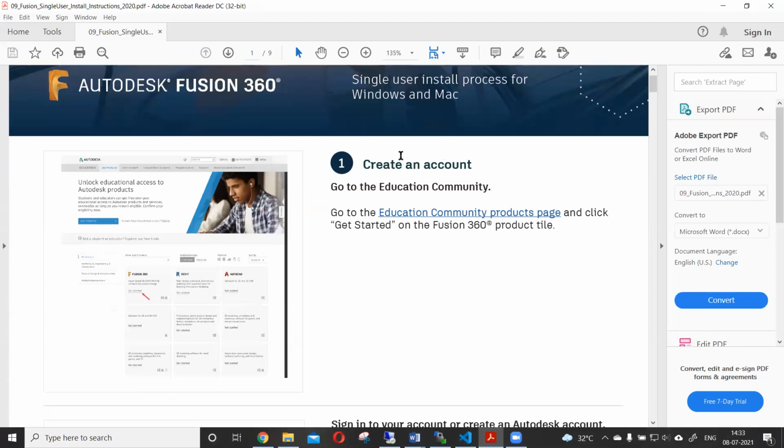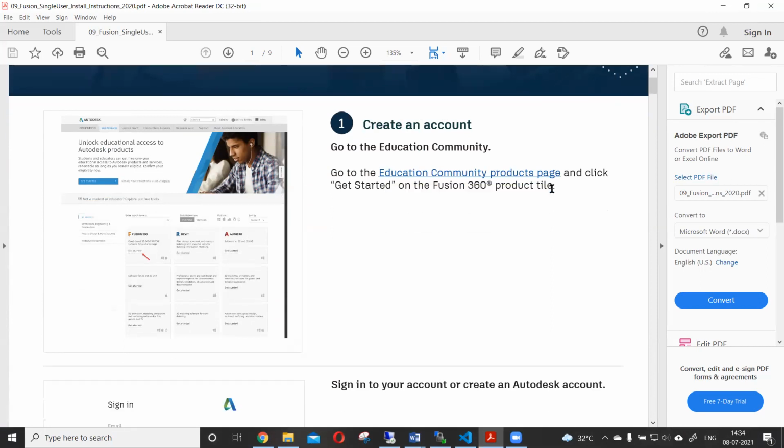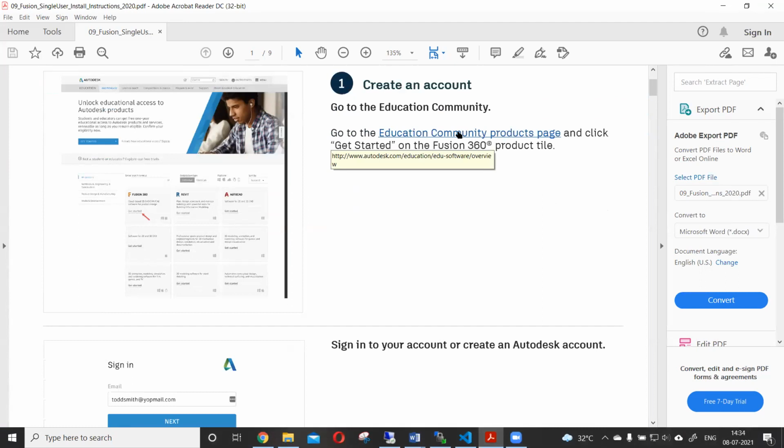For installing Fusion 365, first log in or open your browser, then open the link autodesk.com/education. That's the better option. Or, if they want, they can directly search Google for the Education Community of Autodesk, and they will also go to the same page. Okay. Thank you, sir.